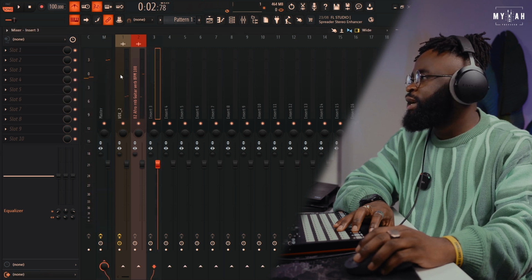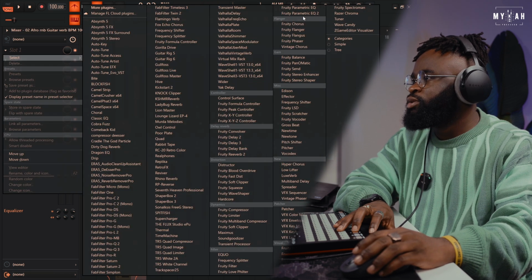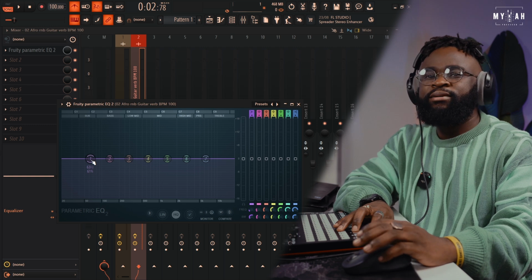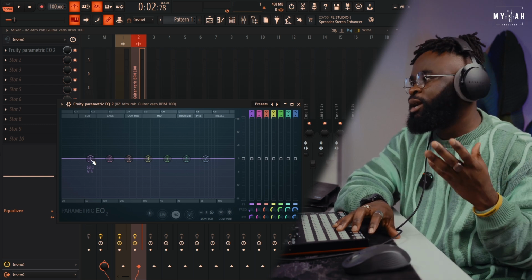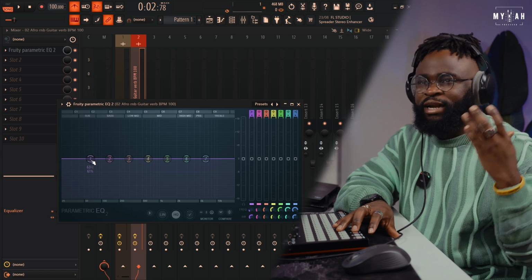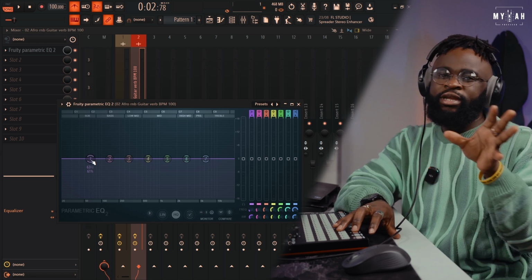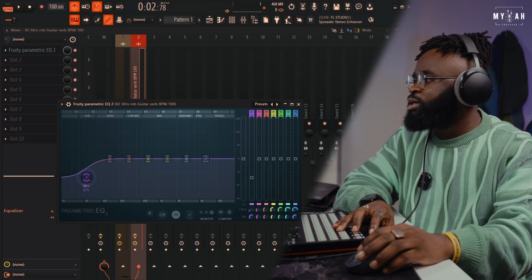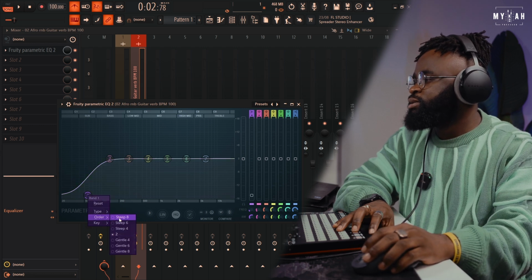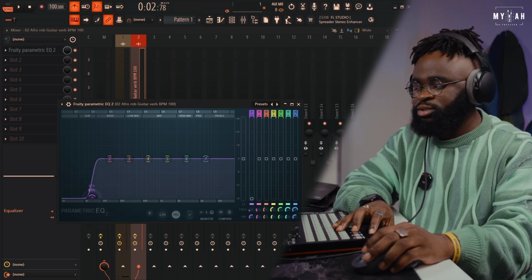For the guitar, I think I just want to take out some of the low end. So I'm going to bring in my EQ, and basically I mix my beat as I make it. Whatever sound I'm hearing in my head, I try to achieve it before going into the next instrument. So I'm going to put in my EQ and cut out some of the low end.